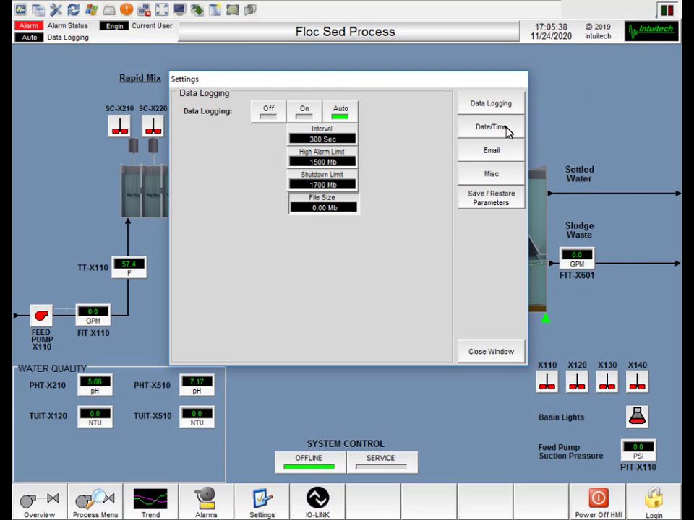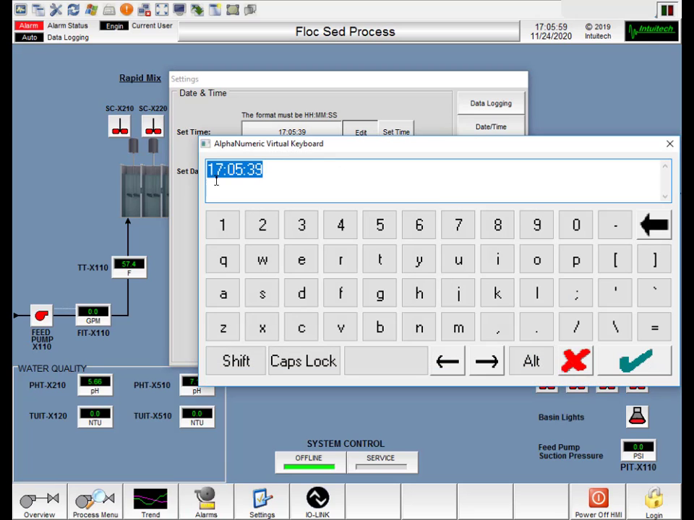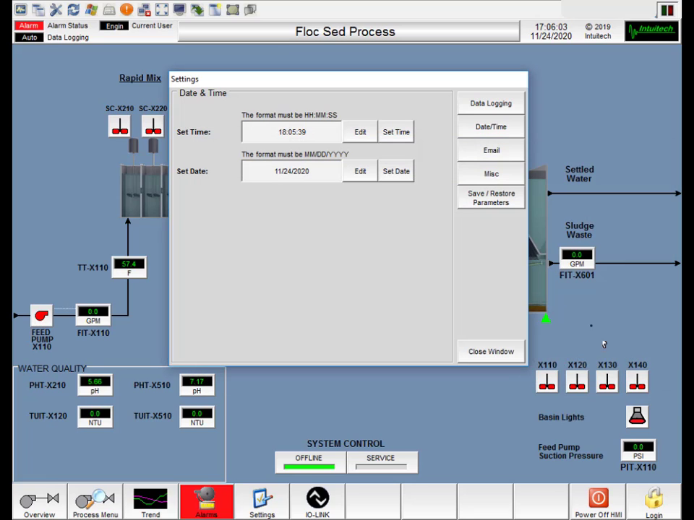When you click over to the date and time screen, you can adjust the date and time shown in the top right corner. This makes it so your logged data will show the true date and time for the local time zone that you are in. To change the time, you will press the Edit button, adjust the time to the time that you want, and press the Set Time button. You will see the time changes to match what you had set it to.